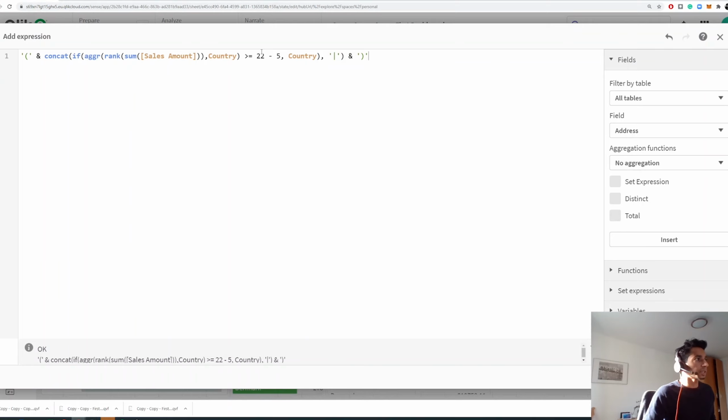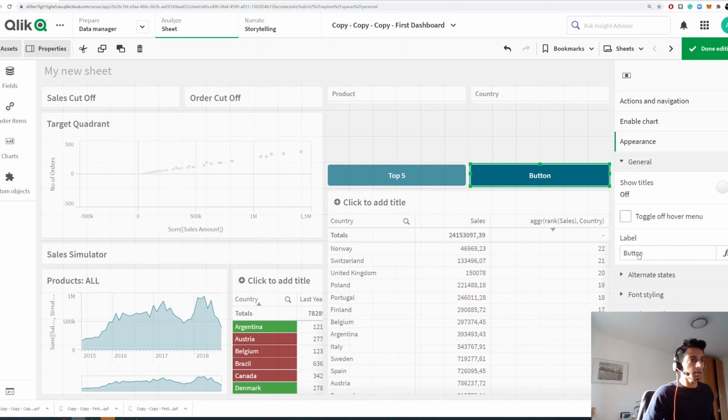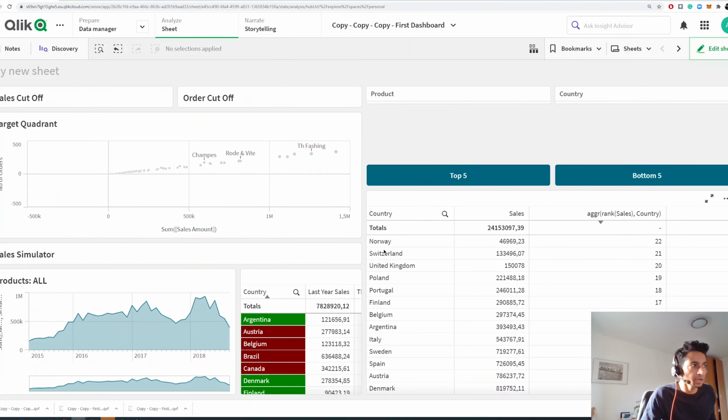So we're going to say, hey, take the maximum 22 and then minus 5 from it, because we want to see the bottom 5. We know that the maximum is 22. And for those, you bring the country names and apply them in the same format. And let's just go to appearance. And here we're going to say bottom 5. You see here that Norway, Switzerland, United Kingdom, Poland, Portugal, these are the last 5 rankings.